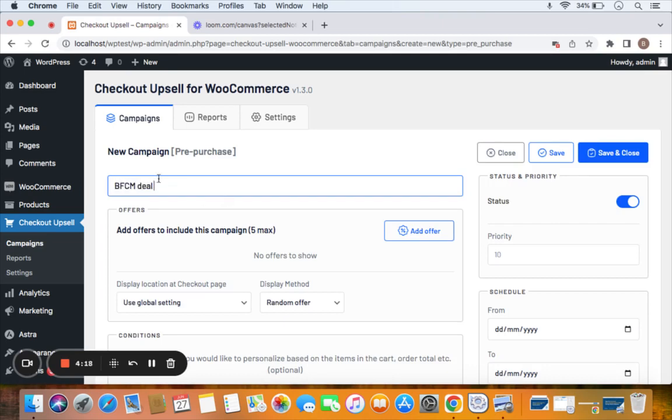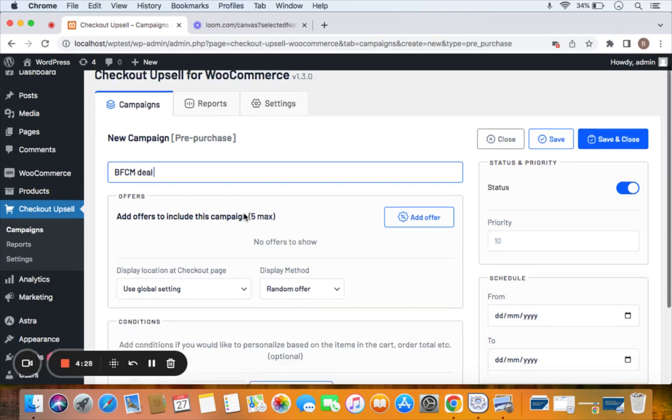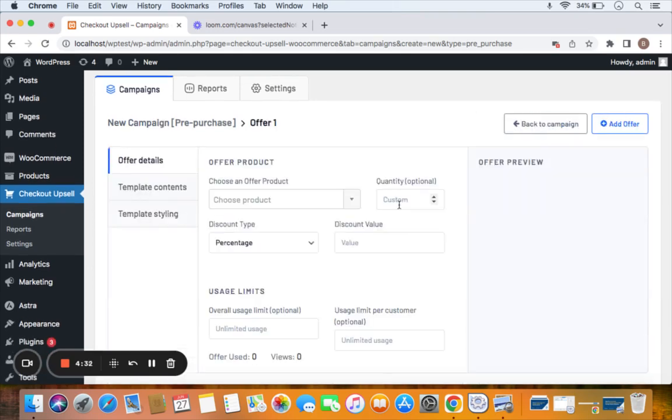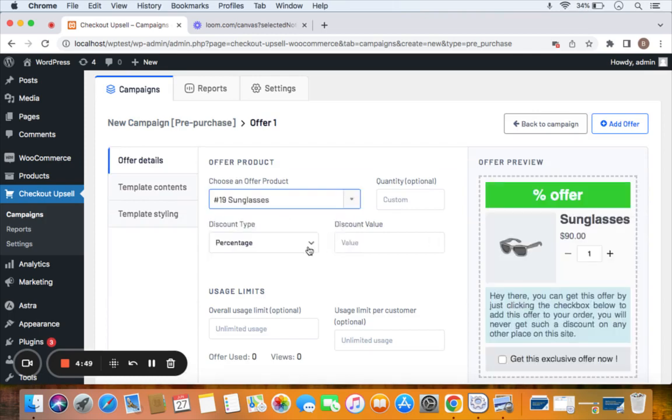We all know that BFCM is Black Friday, Cyber Monday, and this week is one of the busiest weeks on sales, and hence let's go add an offer. By clicking on this add offer button, I'm going to choose a product called sunglass and set the discount type to percentage 50%. All right, leaving the quantity empty means the customers can buy any quantity of their choice.